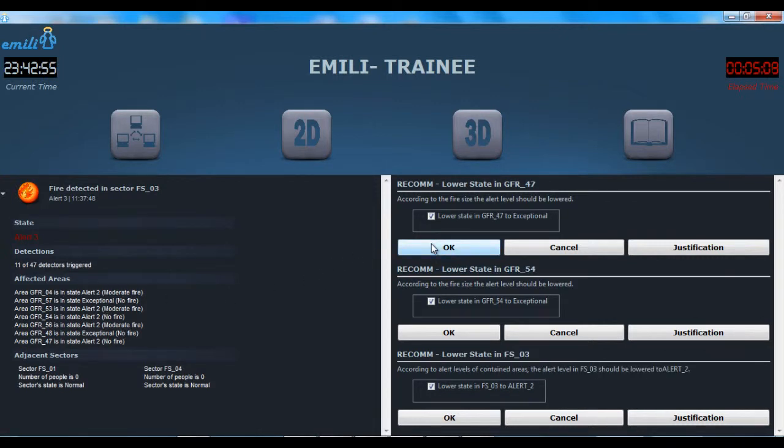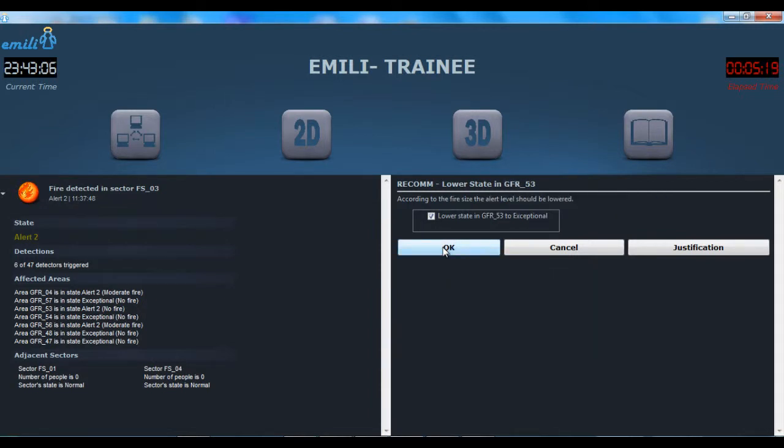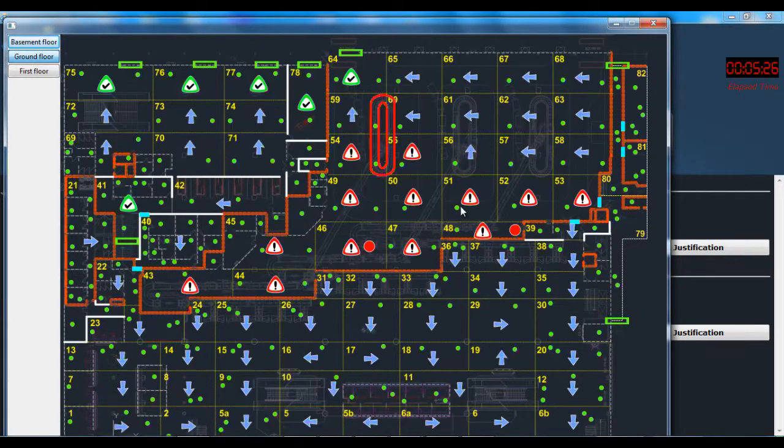Unlike raising of the alert level, which can be done automatically, in case the system wants to lower the alert level, it has to seek approval. As the trainee chooses to approve lowering of the state, the system will go to lower and lower alert levels until it finally reaches the state exceptional.